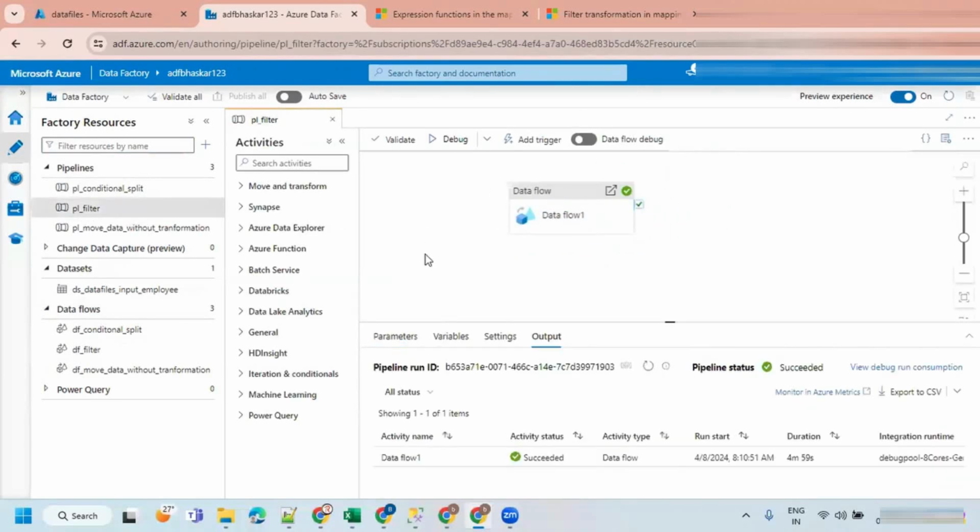So these are the configurations we should do. We should create a data flow, create a pipeline pointing to the data flow, and then schedule this pipeline.